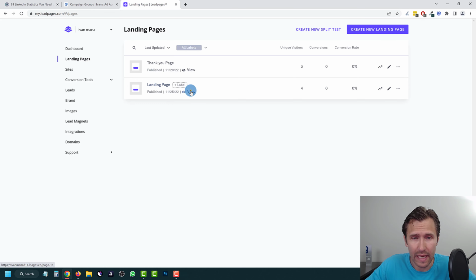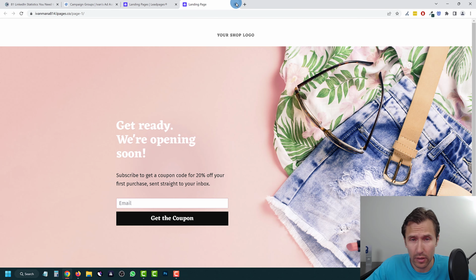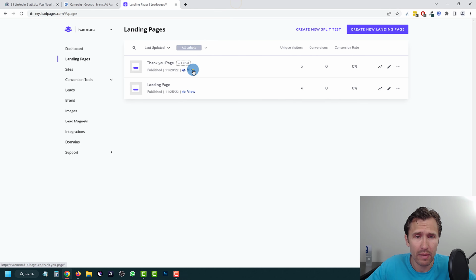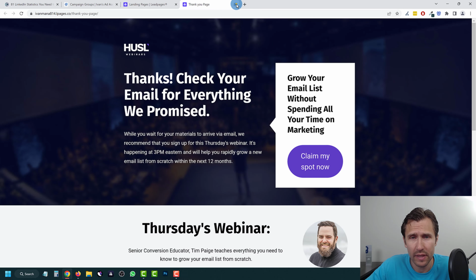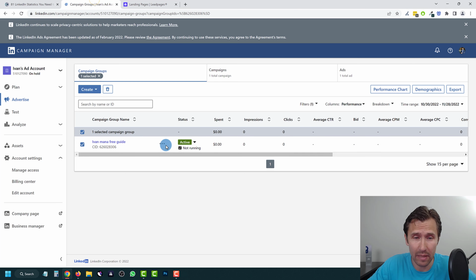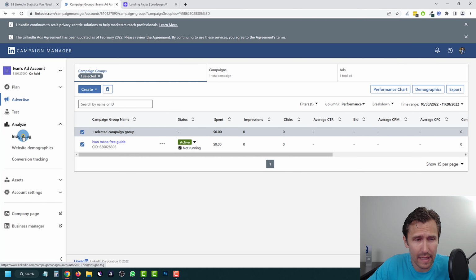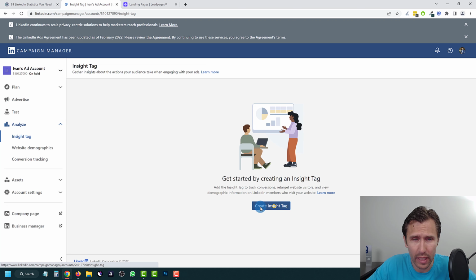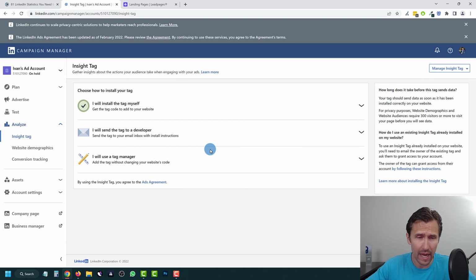So we have a landing page here. This is our landing page where let's suppose we're collecting emails and we have a thank you page, right? So let's suppose we want to track how many people signed up to our landing page. So over here in LinkedIn, the first thing we're going to do is click on analyze and click on insight tag, and we're going to create insight tag. And that's the first thing we have to do.